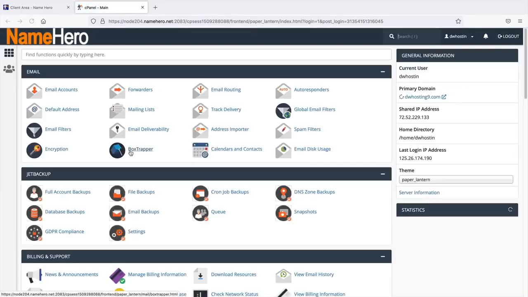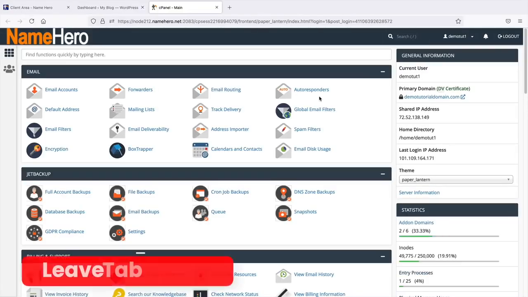Now this is where the magic happens. This is where we install WordPress and configure PHP settings and all that stuff. And it's really simple to get started. Also, before we go on, please make sure to leave this tab open. Do not close this tab because we're going to come back to it a little bit later.